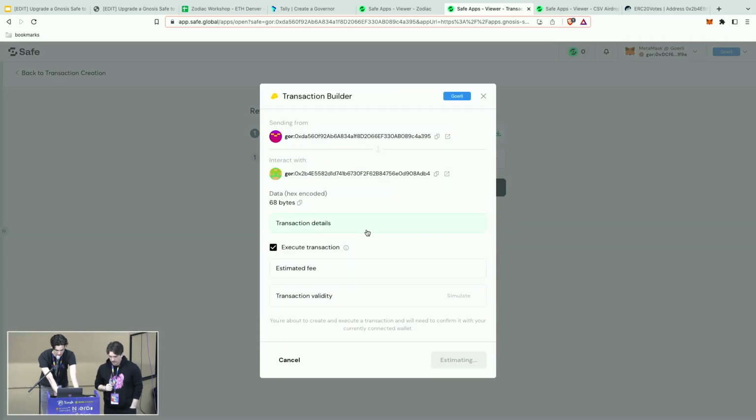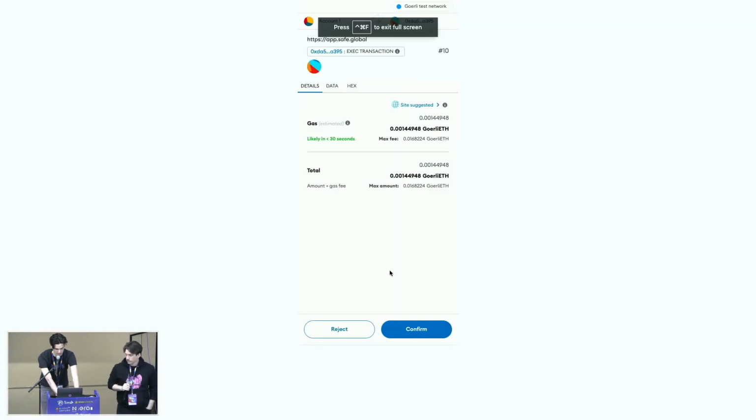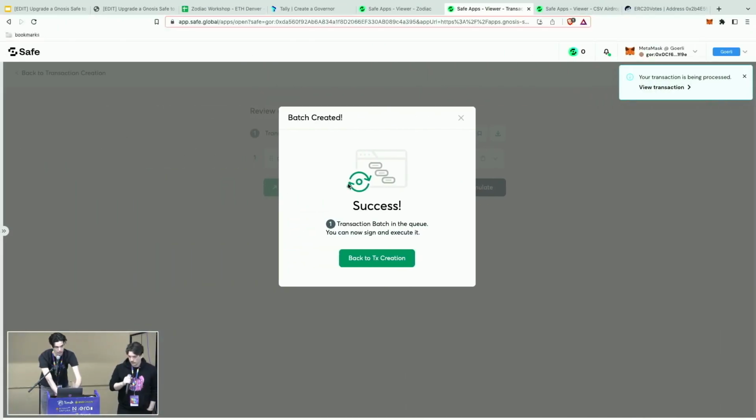So we will send this transaction to our safe, because the safe is controlled by the governor, but it's also still controlled by the multisig. So both of them can make transactions on this safe, which is very useful for bootstrapping this upgrade process.